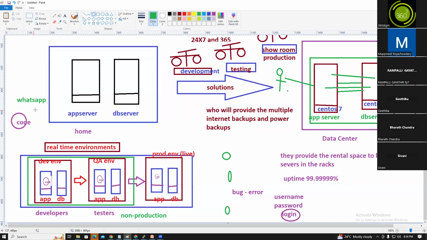So if you want to create a website for WhatsApp, we need this many environments. We need to deploy it on the development environment, QA environment, production environment. How many servers do we need? 6 servers. How many OSs do we need? CentOS 7, CentOS 6, CentOS 7. In the 3 servers, we need to install Java. 3 servers, we need to install Tomcat. 3 servers, we need to install the DB. Right, guys? Now you understood?